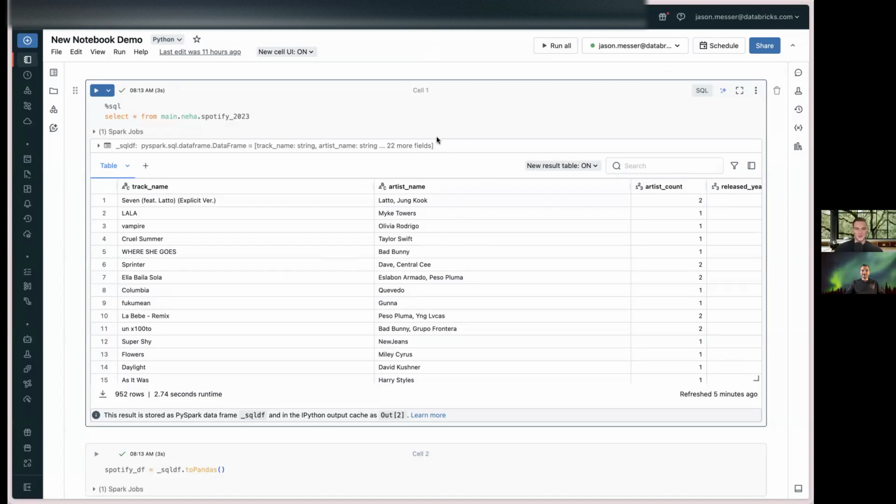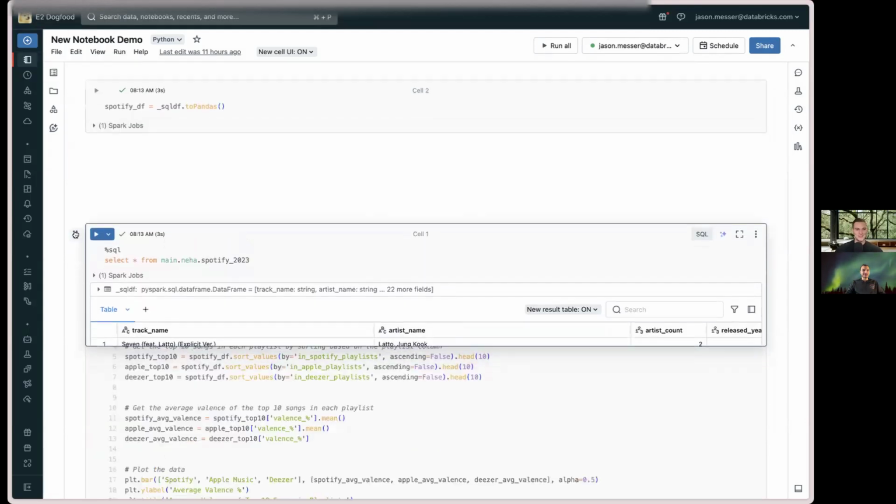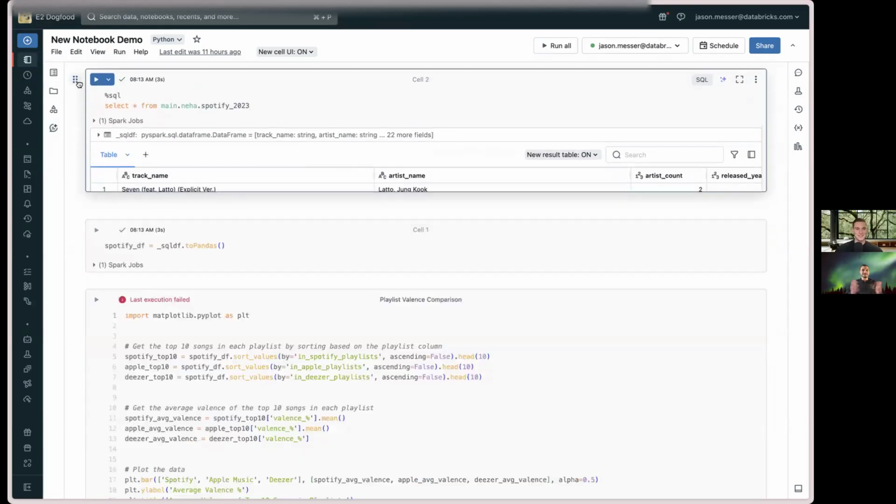So as you can see right here, we have the new cell UI and the new result table enabled. And these are two recent new features that hopefully everyone has seen and got a chance to try. There's just a lot of nice things with them. For example, with the old cell UI, it was always really complicated to move cells around. Now with the new cell UI, you can just click this and drag, and it's really easy to do.